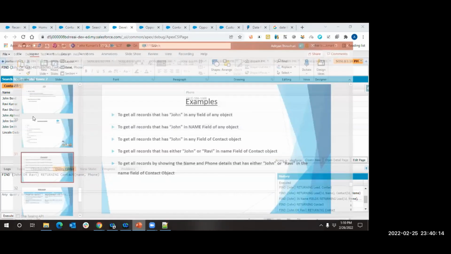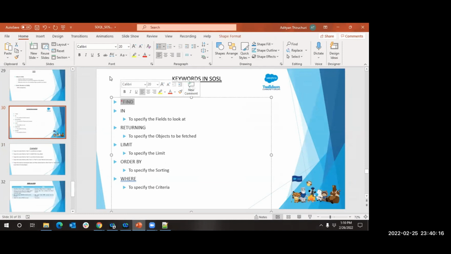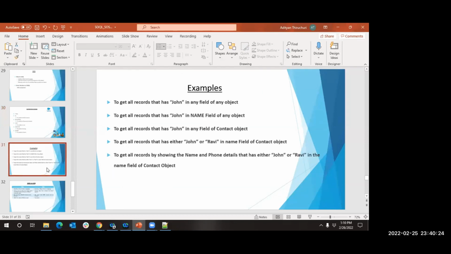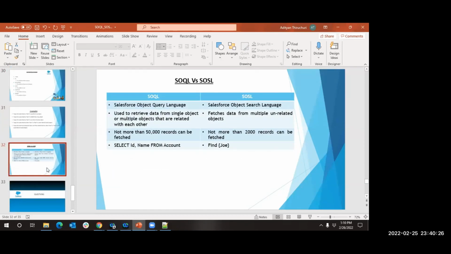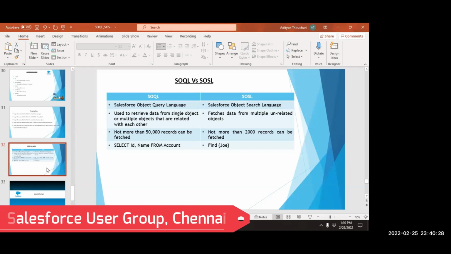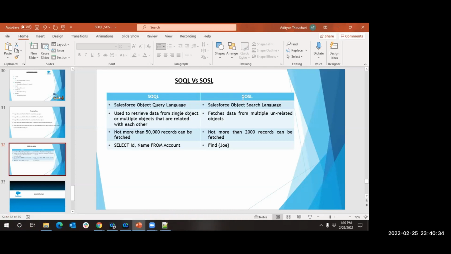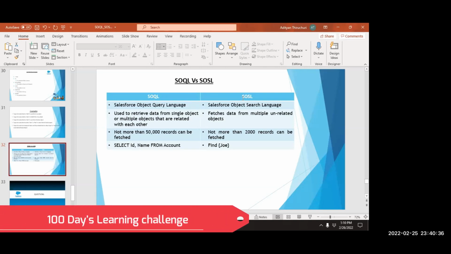The keywords that we have here are find, after find, specify the keyword, in, after in, specify the fields to be looked at, returning, tell the objects, limit, order by, where are pretty much the same. We don't really have to go too deep. Now, let me tell you the differences between SOQL and SOSL. SOQL is more like a query and you are looking only at a specific object, whereas SOSL is searching. When you say searching, you are looking at multiple objects.